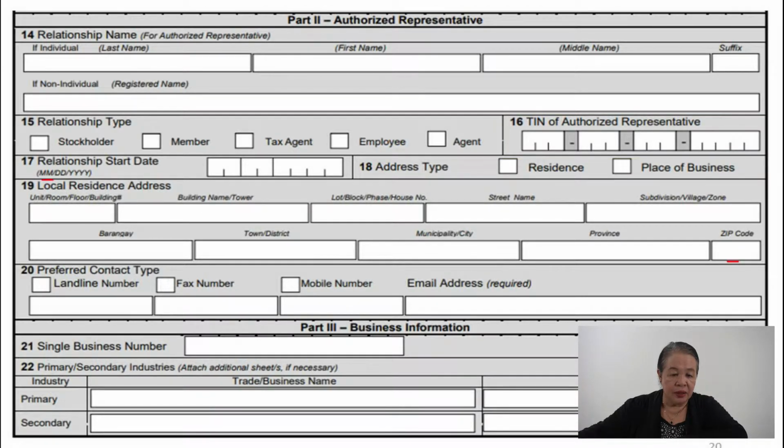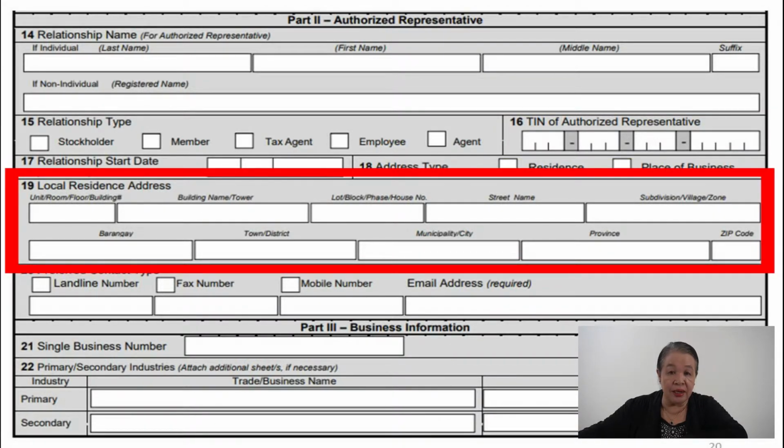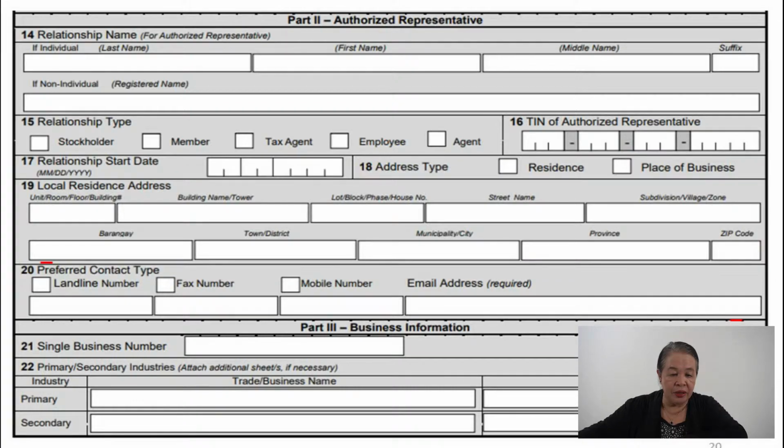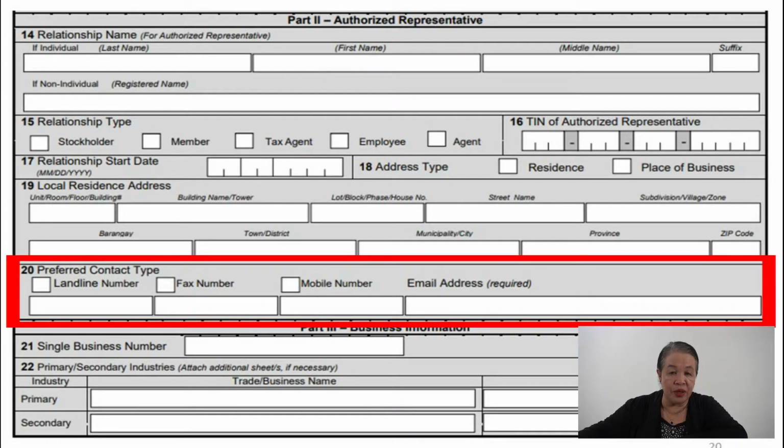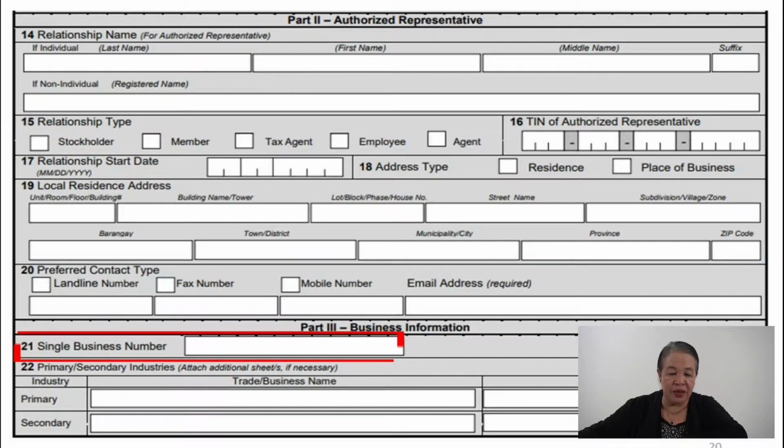Kaya napaka-importante po yung information about this authorized representative. We have the local residence address of the authorized representative. We have the preferred contact type, whether landline, fax number, mobile number, and the required na email address. And then we have the business information. Ito yung tinatawag natin na single business number. Parang ito yung PhilSys number pagka individual. Pagdating naman po sa non-individual, ito yung single business number.